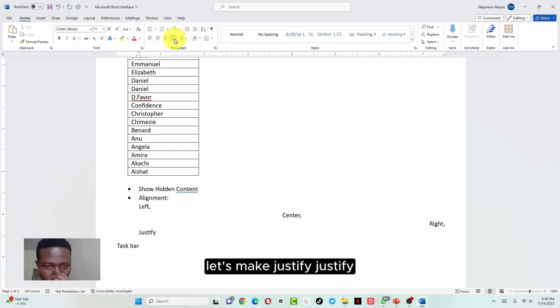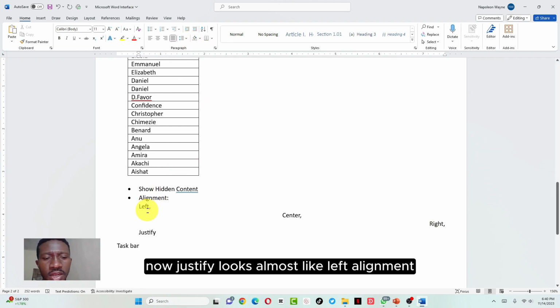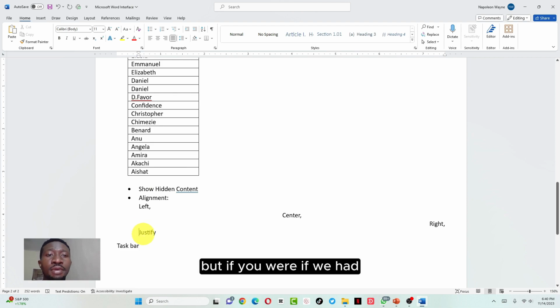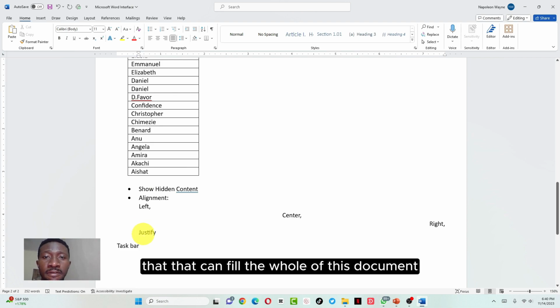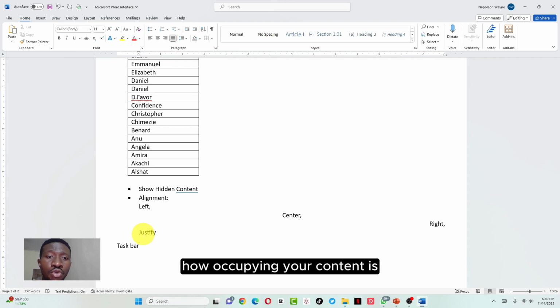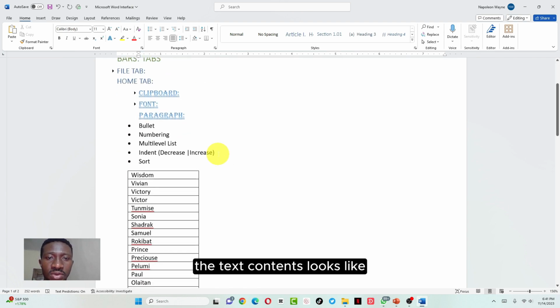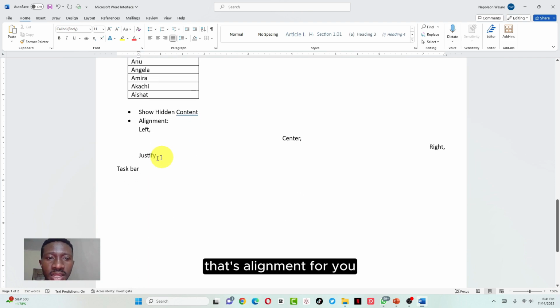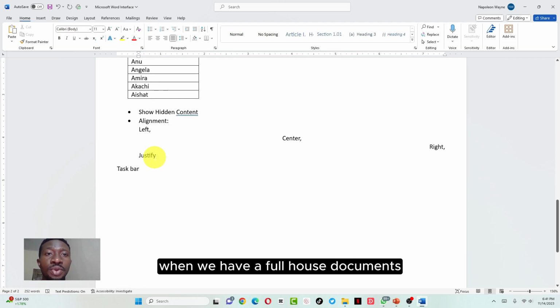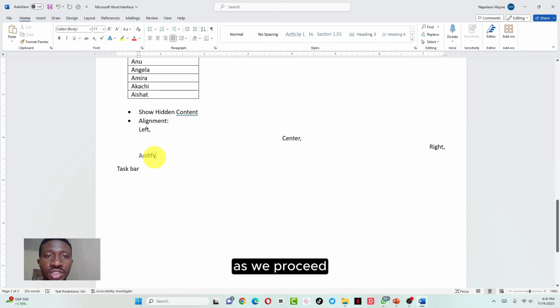Now justified looks almost like left alignment, but if we had a bunch of text that can fill the whole of this document, then definitely it's going to come out adjusting itself based on the content you have, and make sure everything is evenly placed. Everything will be in line with each other, no matter how small or how much the text content looks like. So basically that's alignment for you. We can try that out much later when we have a full document. As we proceed, we'll get to see such functions just like we have in others.